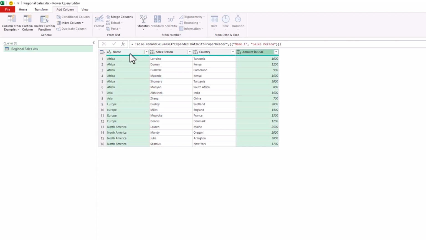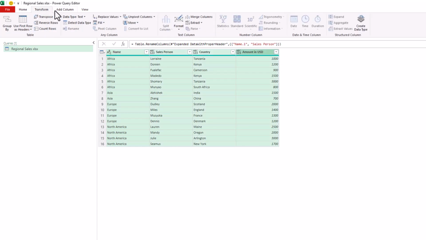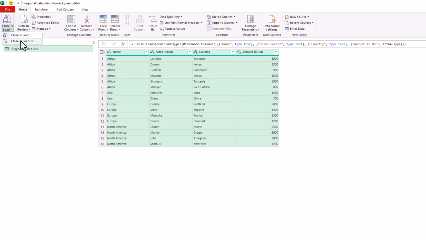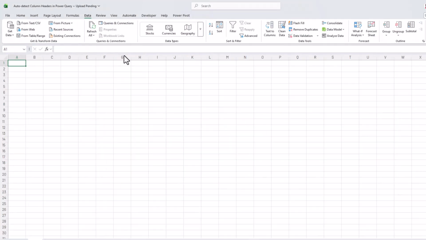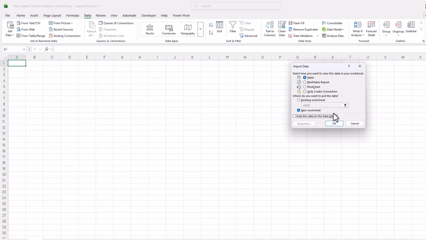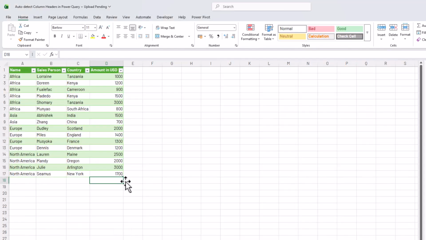I can also detect column data types by selecting the entire table, and from the transform option, detect data type. From the home ribbon, close and load to. Then I'll choose table, hit OK, and that will bring you to the final outcome.